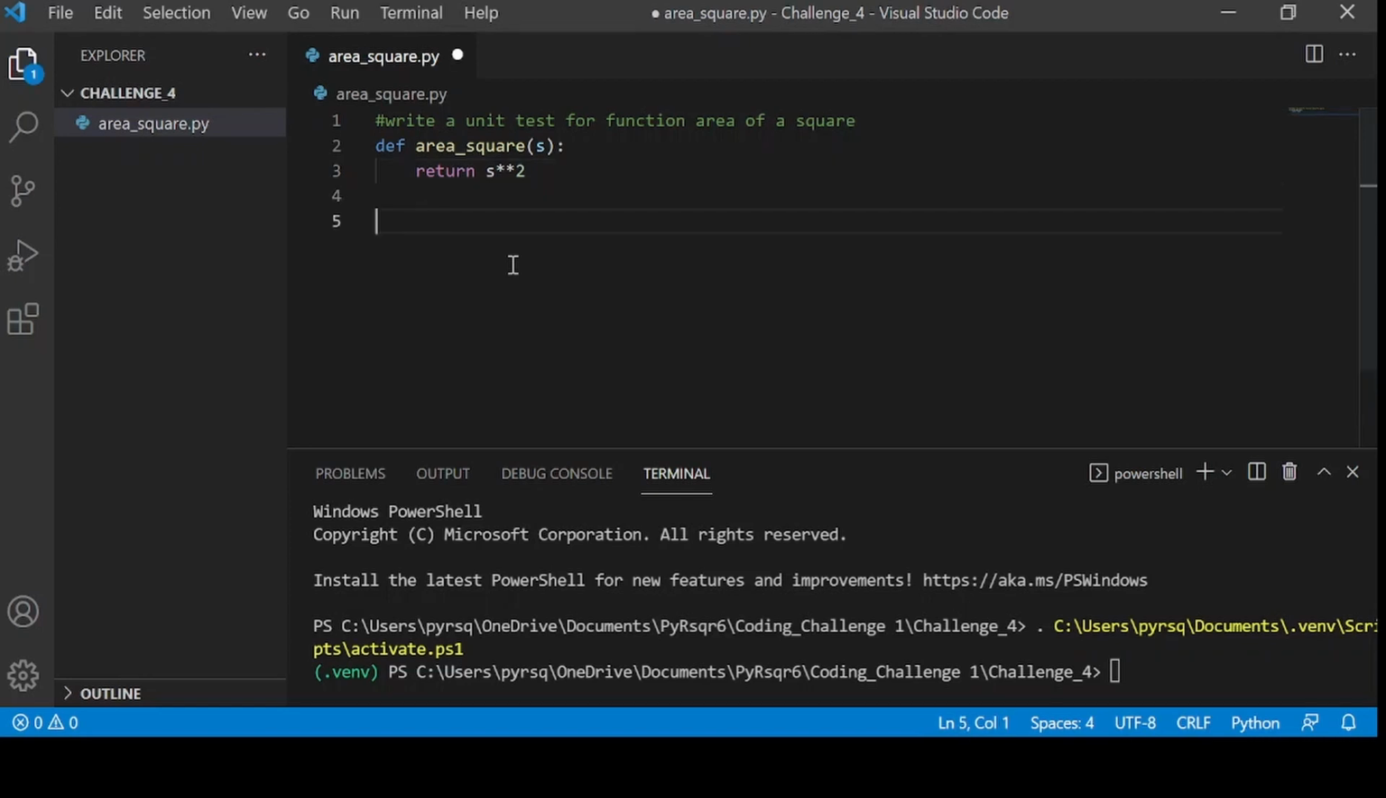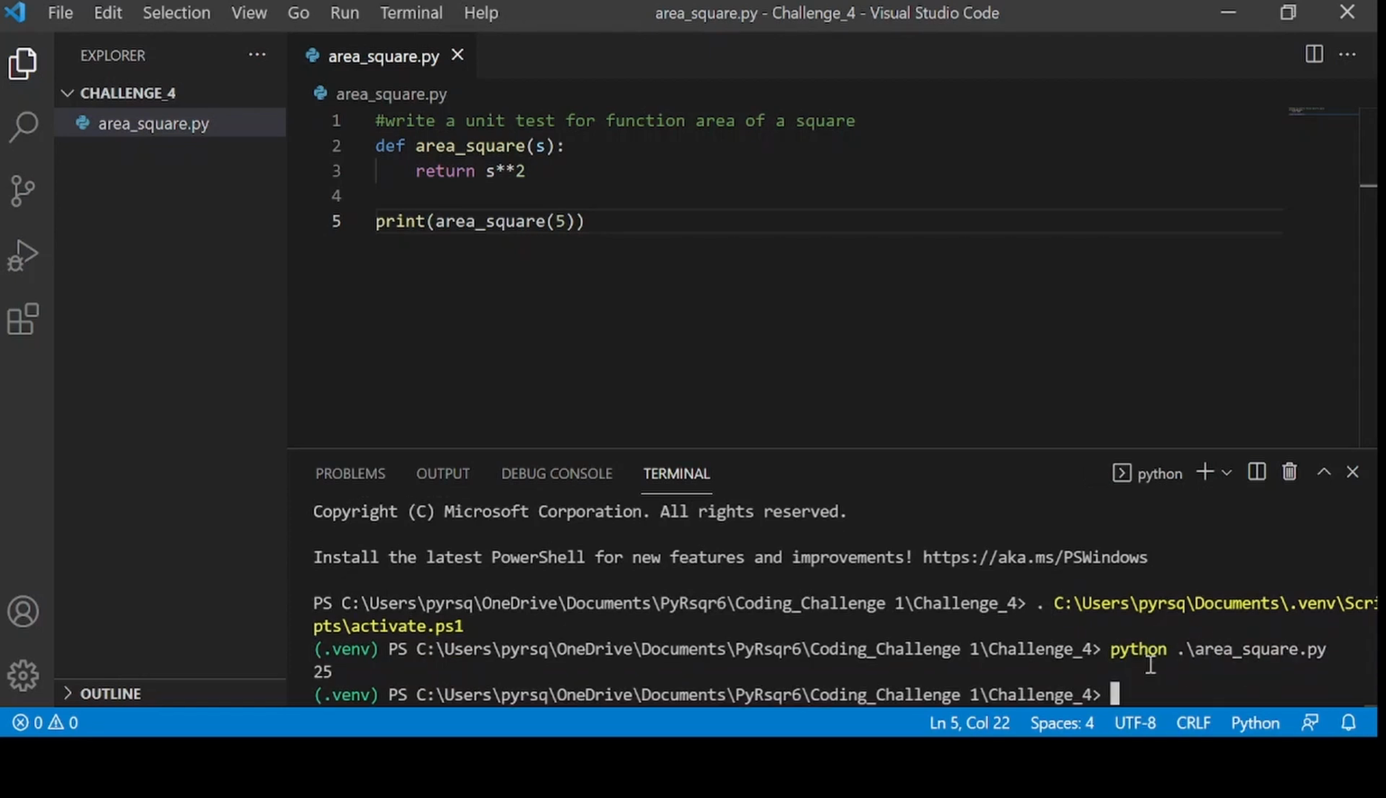So for example, if I call this function area of square of, let's say, 5, and I'll print this. Okay, so it's giving me the perfect value of 25, the area of a square of side 5. Now we think this is a simple function, so the test scenario would also sound simple. But what if I give a side of -5?